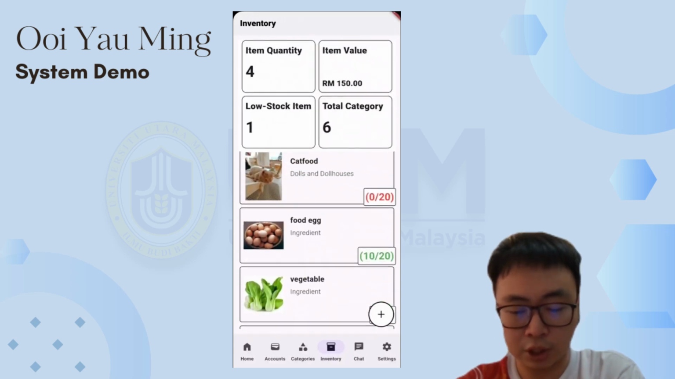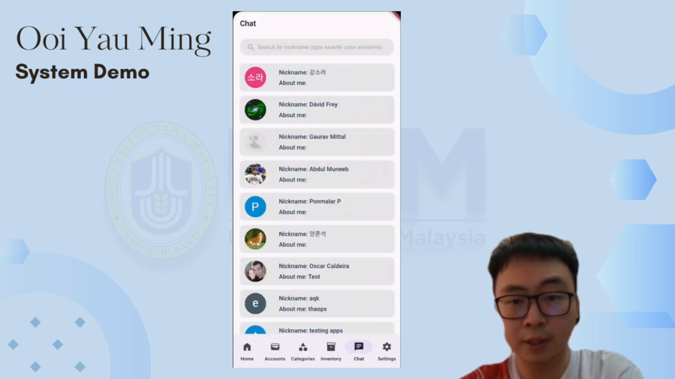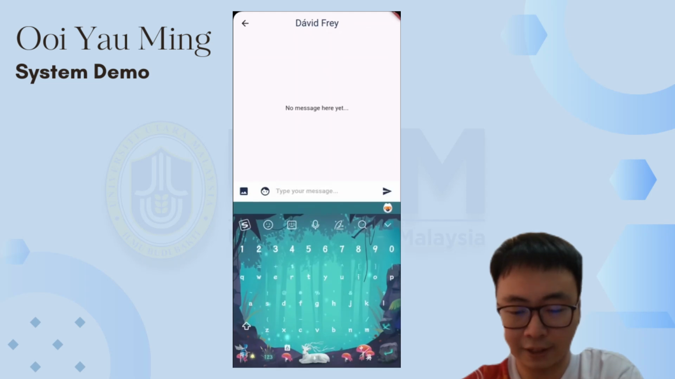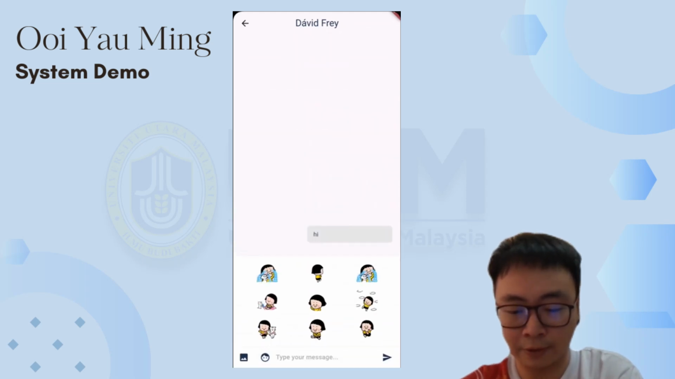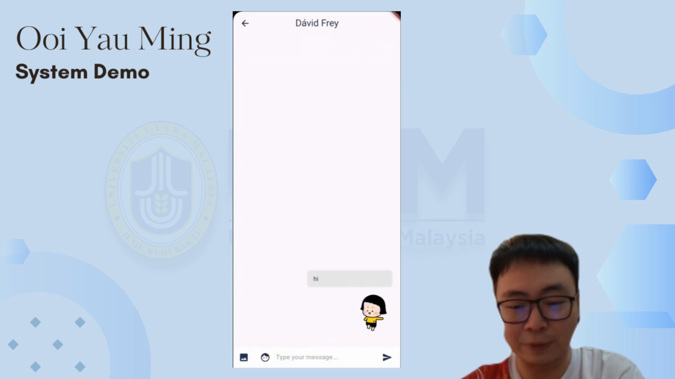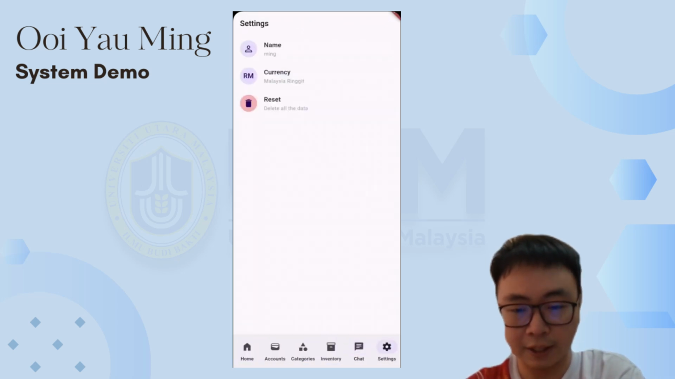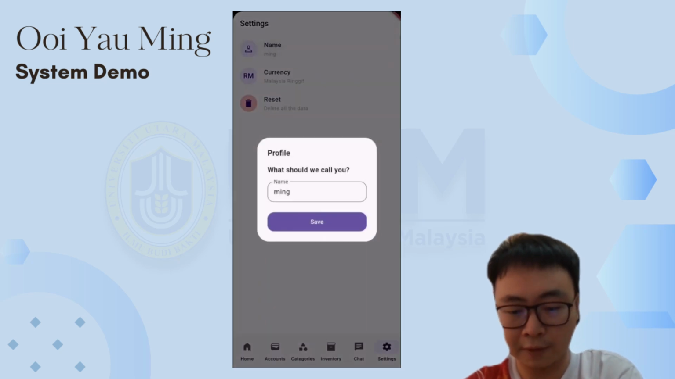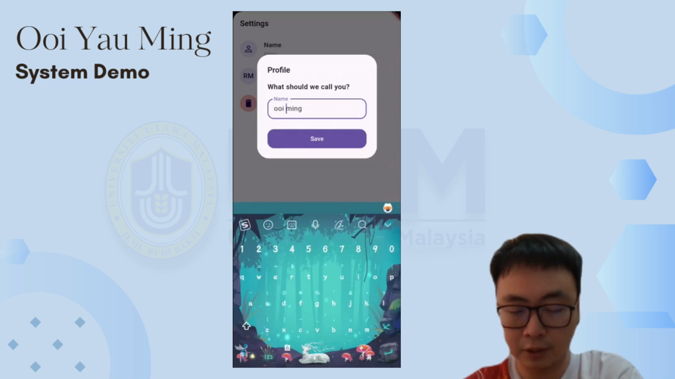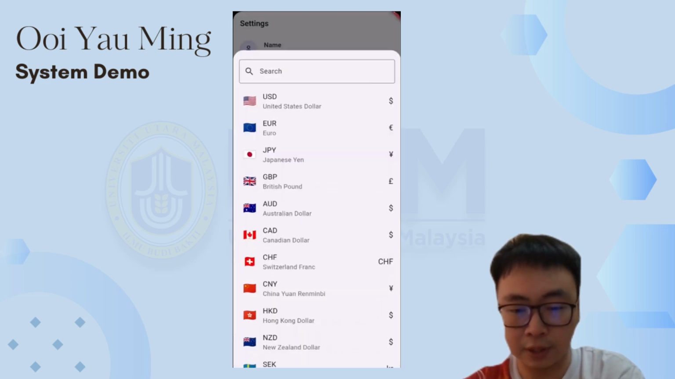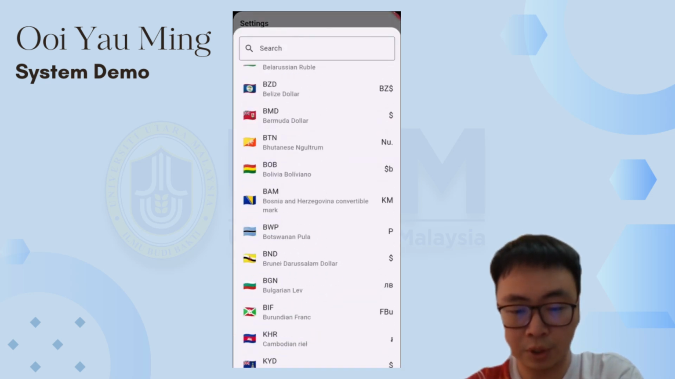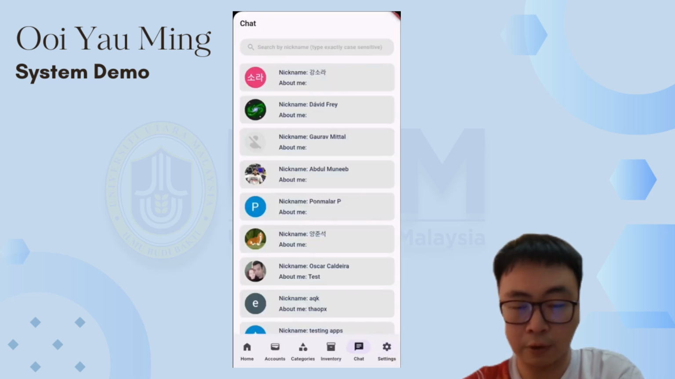And then moving on to the chat, you can chat with other users about how they manage their money. So hi, you can chat with them, or you can set the emoji to communicate with them. And then next, for the setting part, we can change our name, very easy. Click save and you can change the currency you wish to change. So that's all from our system.